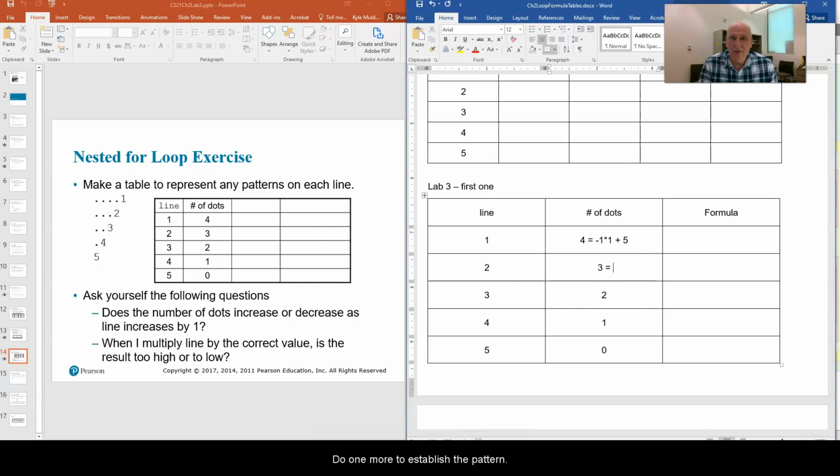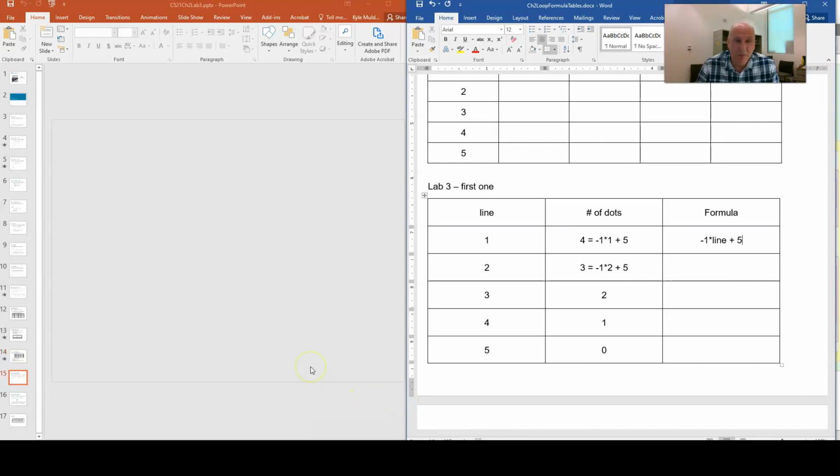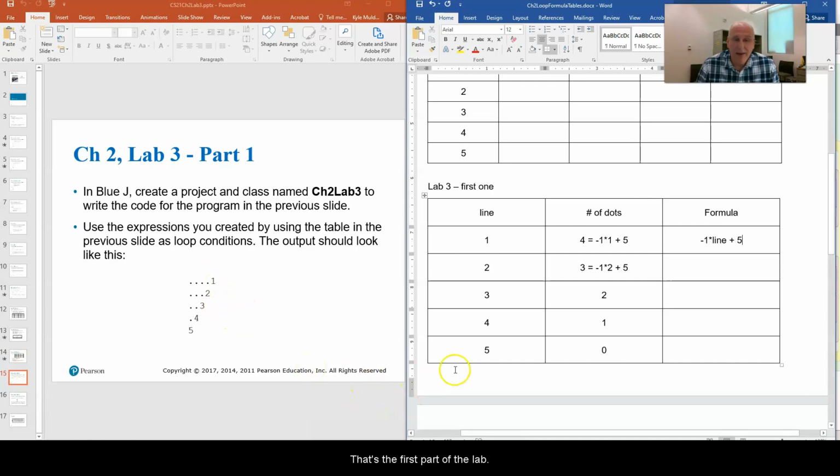Do one more to establish the pattern. It's -1 since they're decreasing by 1 times the line number, which is 2. -1 times 2 gives me a -2, but now you add 5 to get 3. So once again, the formula is -1 times the line plus 5. In this case, we're just drawing the dots. And then at the end of each line, we put the line number just once. And that's the first part of the lab.